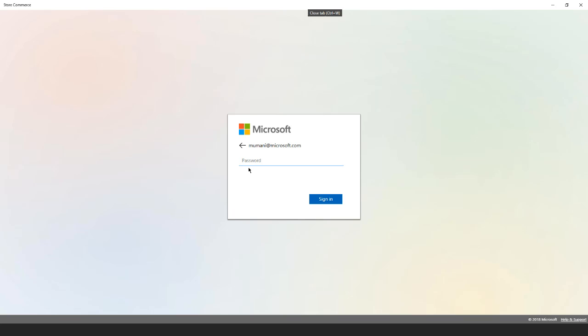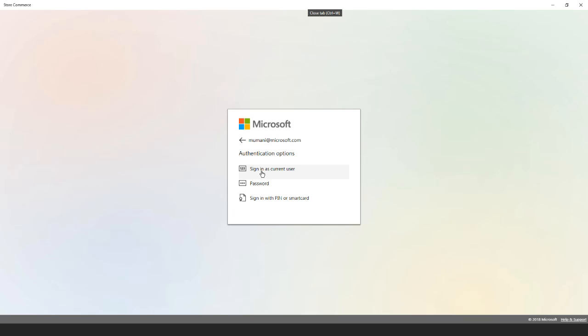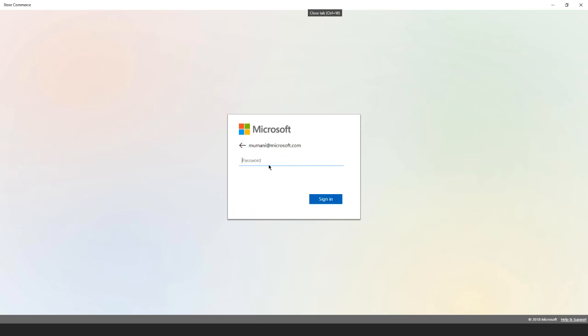Yeah, also there are some known issues with the WebView2 control. We are working closely with the Windows team. For example, in the previous screen, if you select any other option, like sign in as current user or sign in with PIN or password, or maybe in your org you make a different option, it may fail. So for now, just use the password. It works with multi-factor and everything, but choose the password option for now.